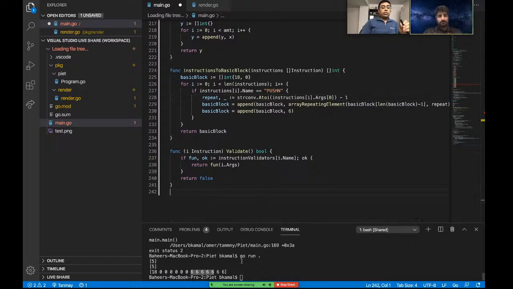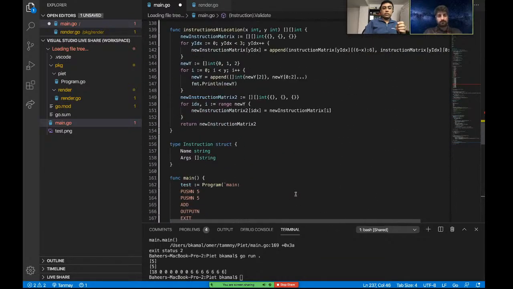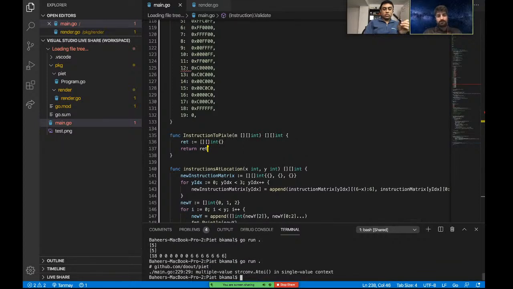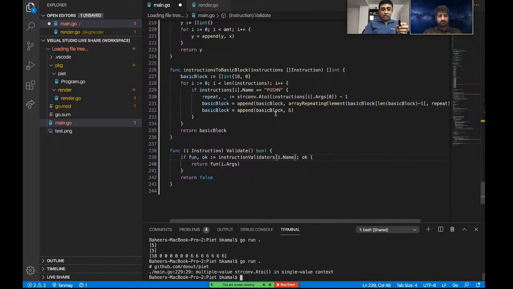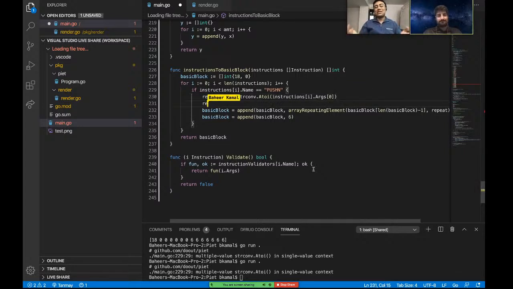Okay. Now, we should get... Why is it not saving? Are you still typing? Oh, you are. Okay. 229. Oh, I got it. Let me fix this one for you. What's wrong with this? Oh, because it's returning a tuple. Okay.